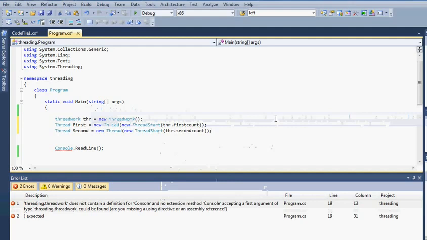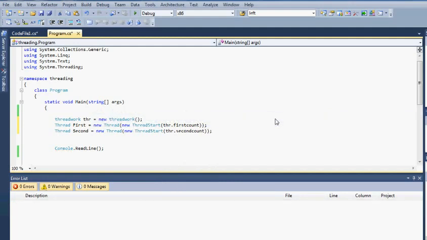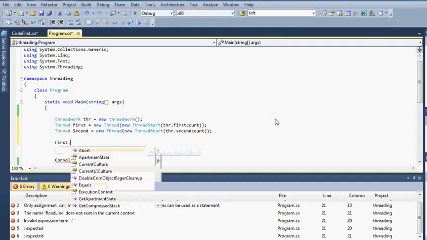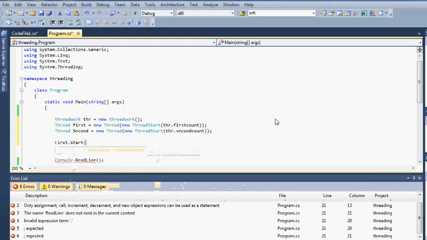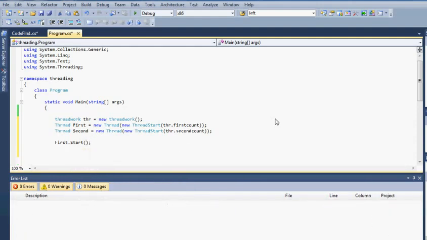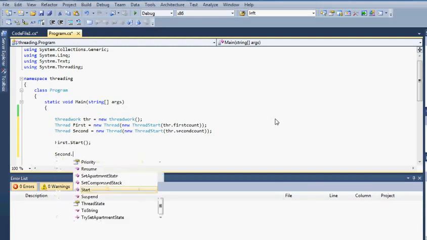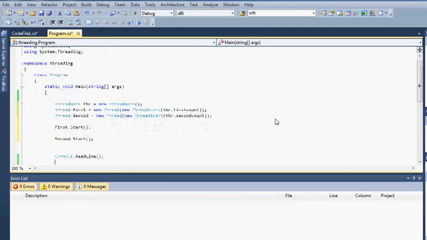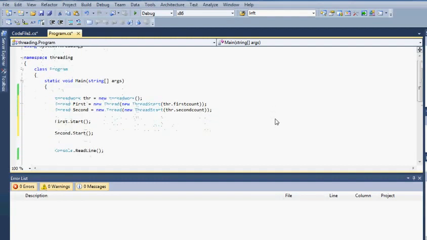Now that we have that, we're just going to start the two threads, similar to the way that you start a process. So we'll do first.Start, and that'll start the first thread, and then we'll also do second.Start. And at the bottom I have a Console.ReadLine so that the application won't close out after it's done.